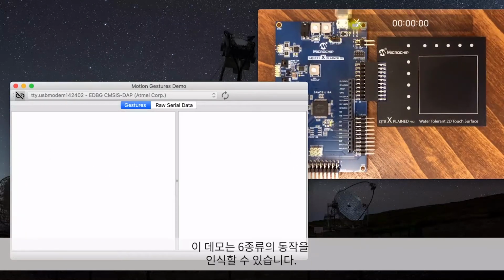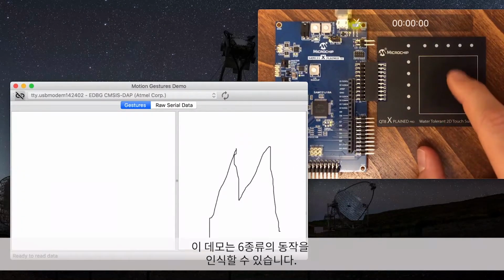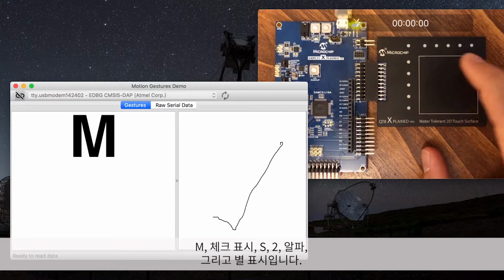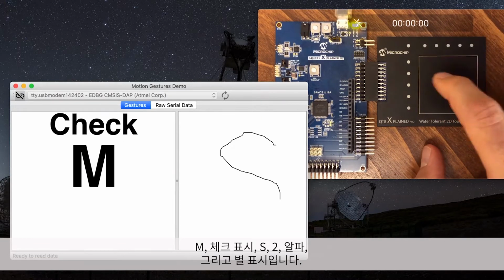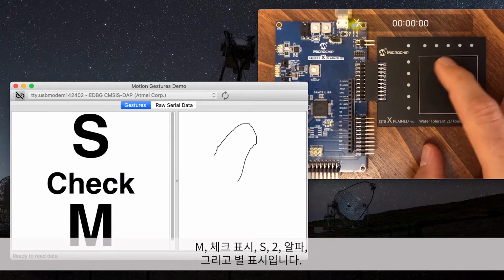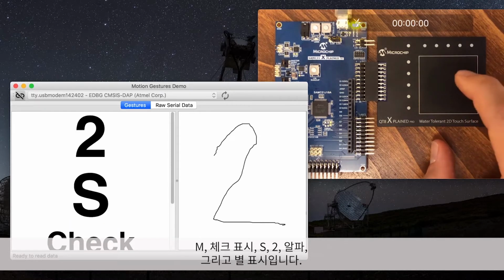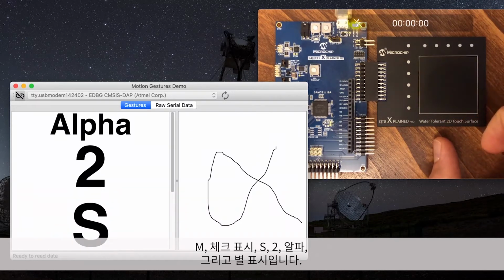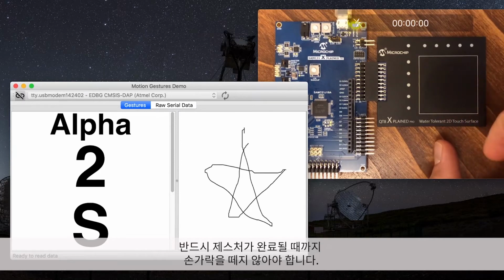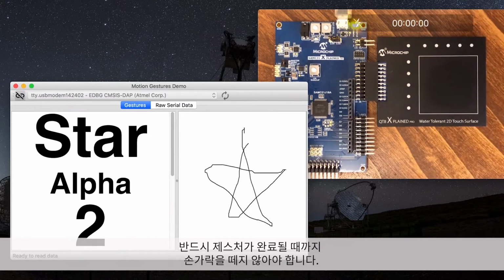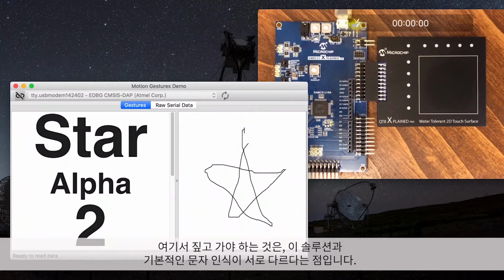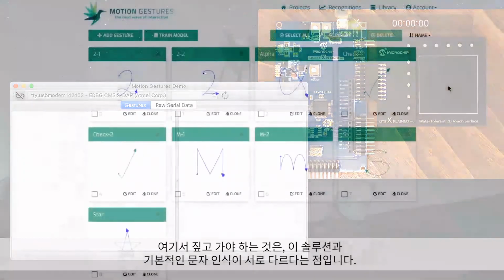The demo can recognize 6 different types of gestures: M, checkmark, S, 2, alpha, and star. Keep in mind that the finger cannot be lifted until the gesture is complete. All recognitions are path dependent. This is what distinguishes this solution from basic character recognition.